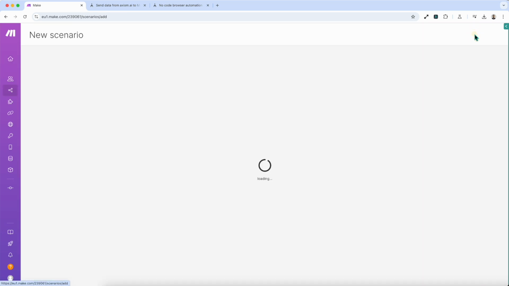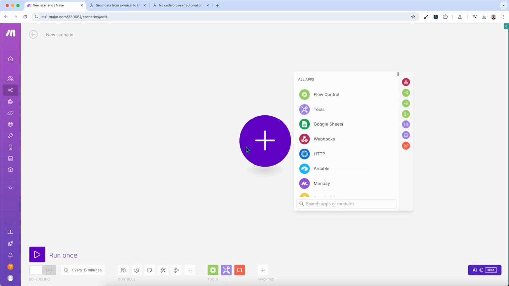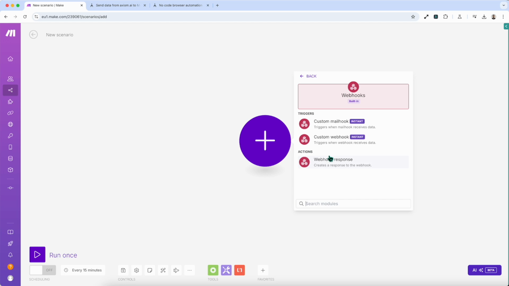So create a new scenario. I'm going to click on the plus. Well, I don't need to because the equivalent of what we call the step finder, where you can choose your apps, is already showing. And I can just click on webhooks. Now, the next thing I need to do is select a trigger type of webhook, and it's custom webhook.